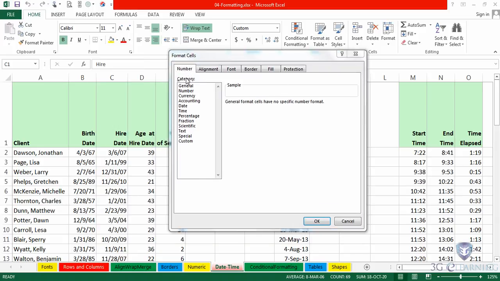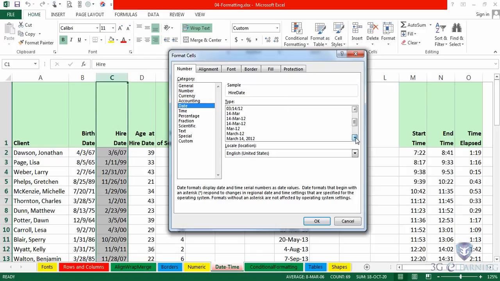On the Number tab, the category Date has a number of built-in date formats. You can pick which is best for you. Some show leading zeros for months and days. You could have the whole month, day and year spelled out. So different options there. You could also click Modification if you want to see the entire year.